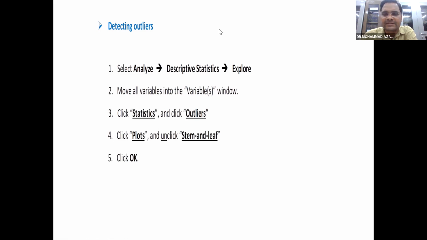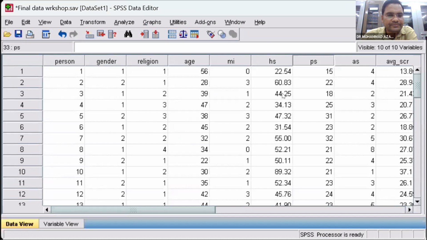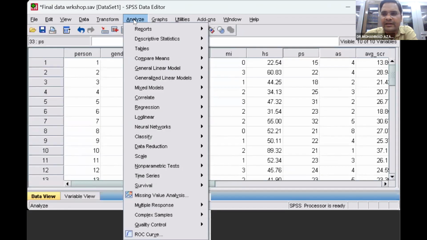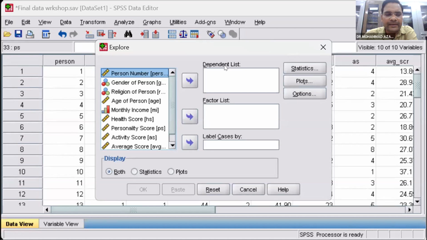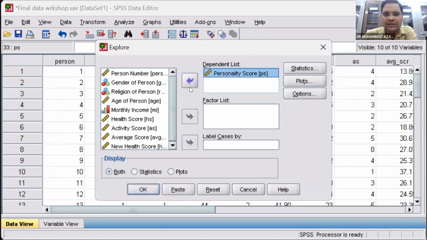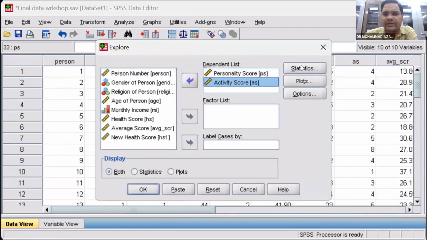कैसे हमें मिलेगा? Just we see. I want to share, this is the data set. ये आपका data set है. Just click on Analyze. हमें outlier कैसे मिलेगा? Just click on Analyze. Go to Descriptive, and after that on the right hand side you get different options. Just click on Explore. तो Explore पे जब आप click करेंगे, then if you are interested in outliers in personality score, click कर दीजिए. If you are interested in outliers in activity score, just click on it.